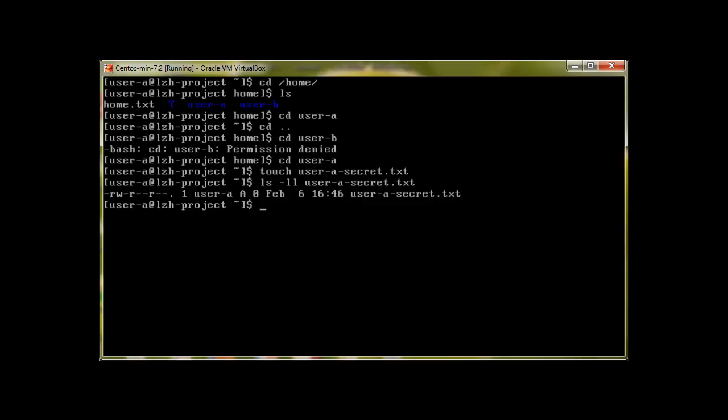Basically, these permissions are: the first three are for the user, the second three are for the group, and the third three are for the others. So it goes U, G, O: user, group, and other. At the moment, the user has read-write permission, the group has read permission, and others have only read permission. Now this user wants only the members of his group to look at the file.